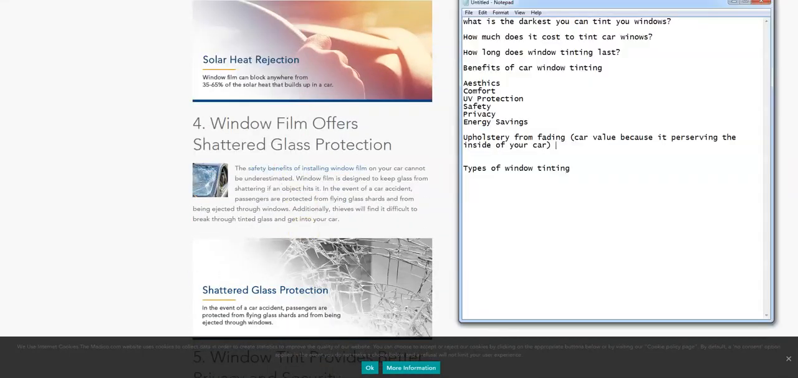Block harmful solar heat, tinted car windows can help. Shattered glass protection. So that's a new one. I think some of those other ones might be pretty similar. Okay. Cool. So we've got a number of benefits. You get the idea. I would probably go pretty crazy with this and just get a lot of stuff.